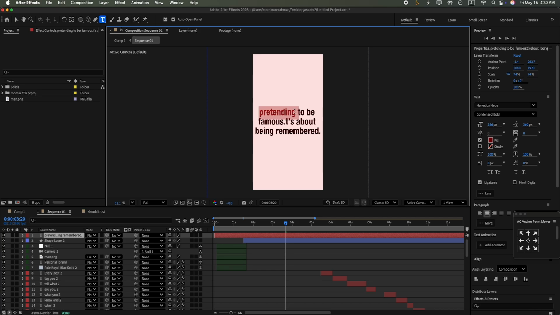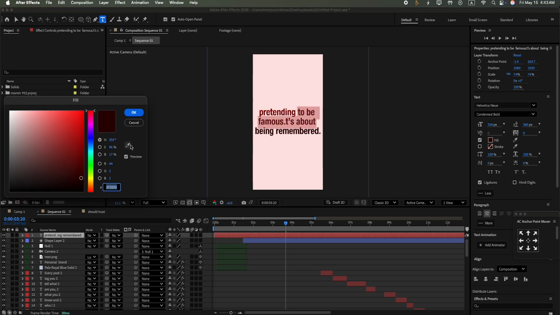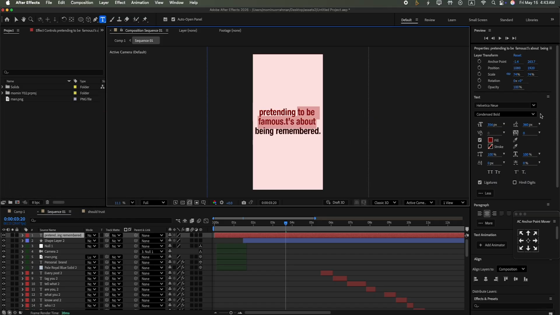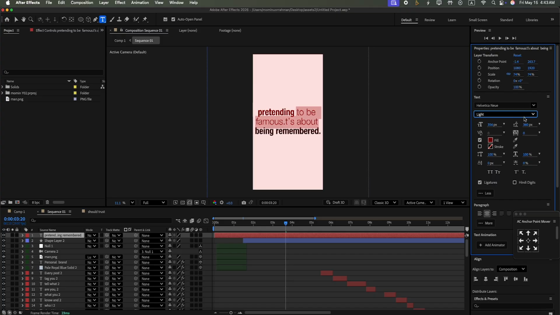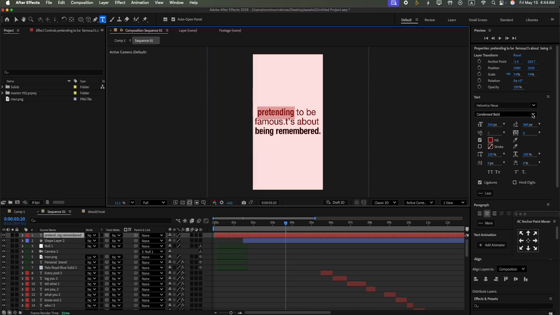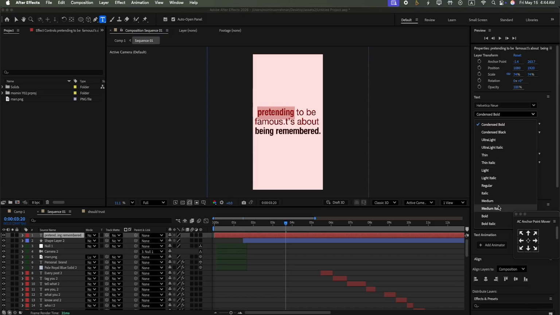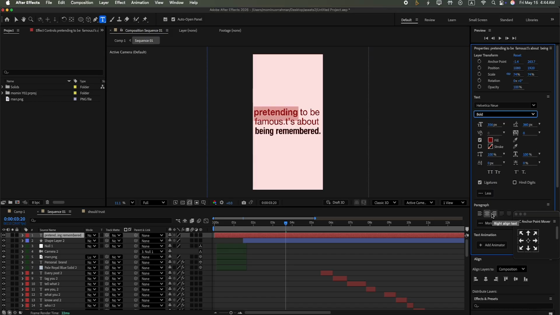Change to the same color and go to the content text variant with light and regular. Now make the first text bold.